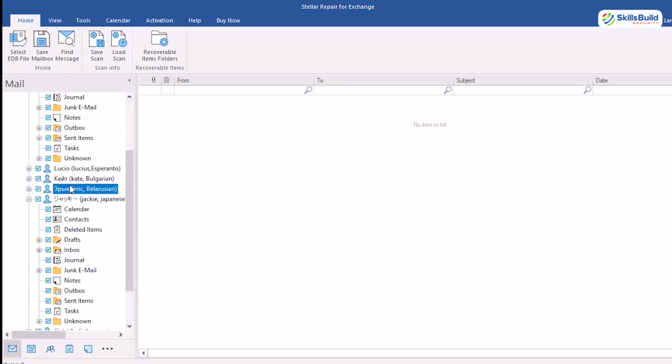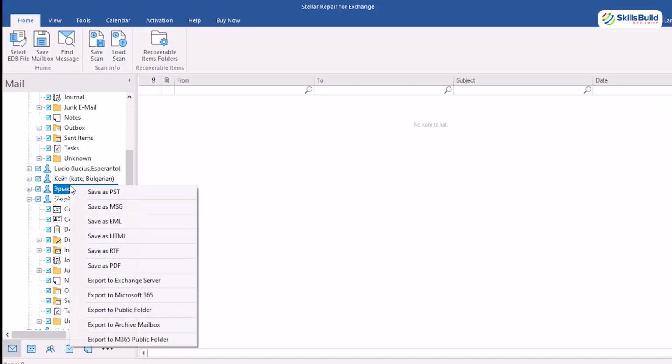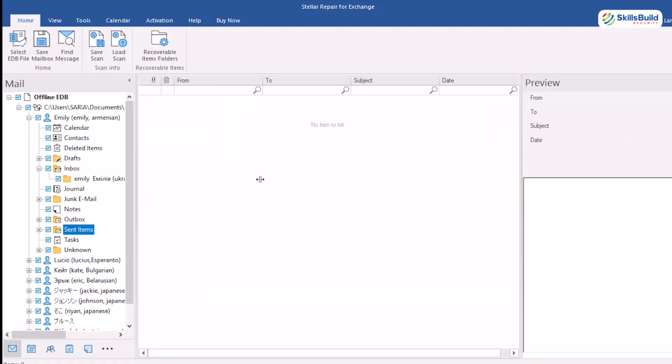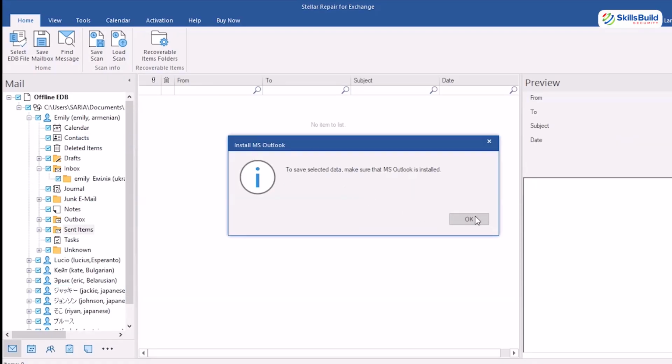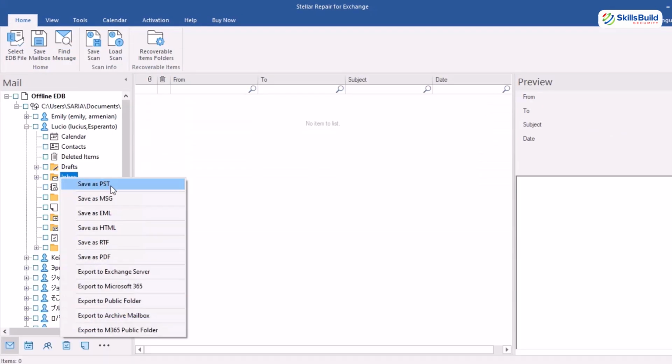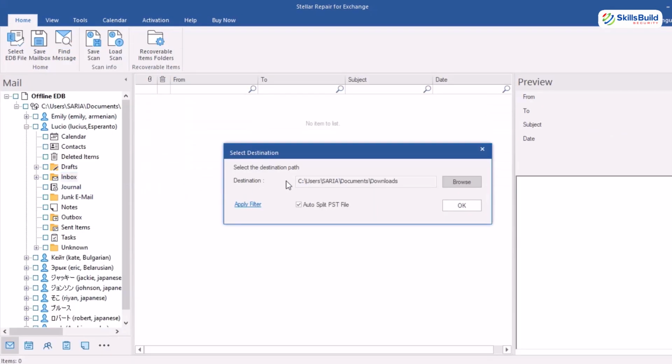The recovered mailbox can be exported directly to a live Exchange server, Microsoft 365, or PST. For PST, just make sure Microsoft Outlook is set up on your device, as it's required for this format. When I click Save as PST, it asks me to choose a destination. I can set that to wherever I want. There's also a checkbox to auto-split the PST file. That one's useful when you're exporting a very large mailbox.